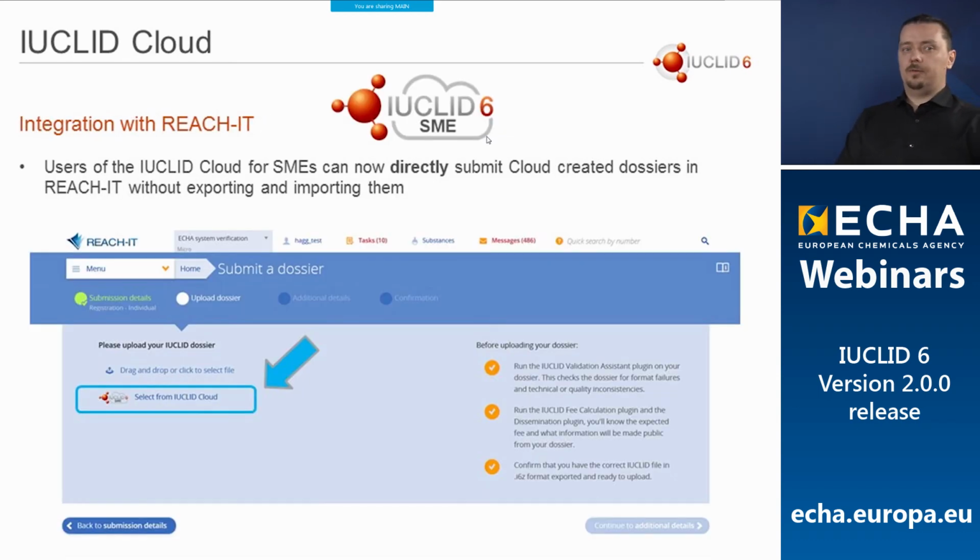With the release of the new REACH-IT on the 7th of November, we now also have in the cloud a possibility to submit the dossiers prepared in the cloud directly in REACH-IT without exporting and importing them again. So cloud users can, from the submission wizard of REACH-IT, instead of drag and drop the file or upload the file from their own machine, select the dossier directly from the cloud. And this makes it more transparent in the way that it's moving the data over.